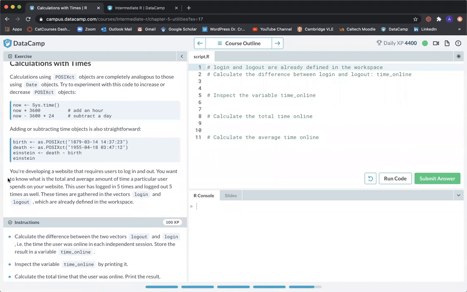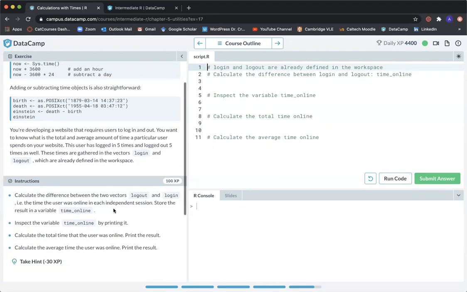You're developing a website that requires users to log in and out. You want to know what is the total and average amount of time a particular user spends on your website. This user has logged in 5 times and logged out 5 times as well. These times are gathered in the vectors login and logout, which are already defined in the workspace.